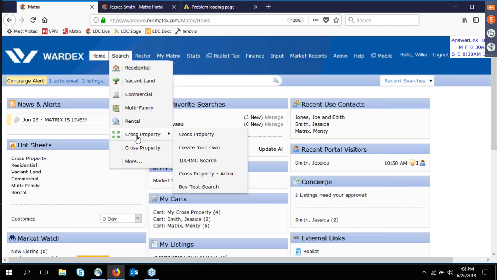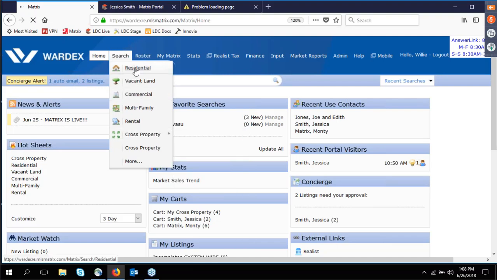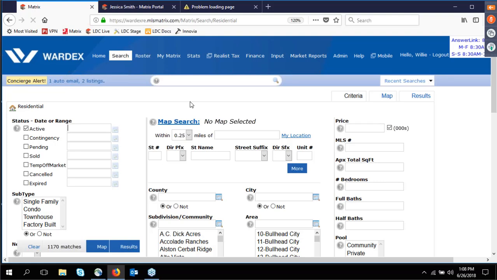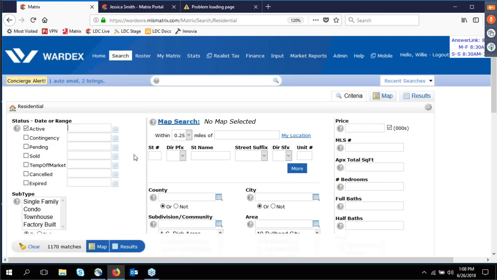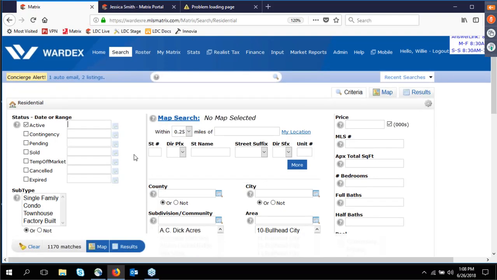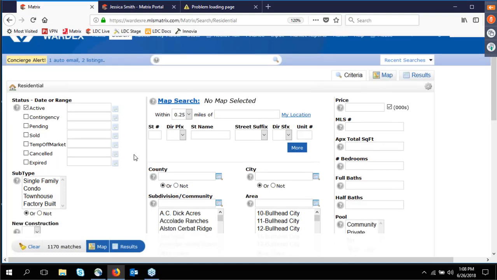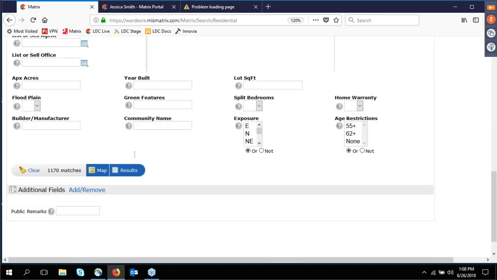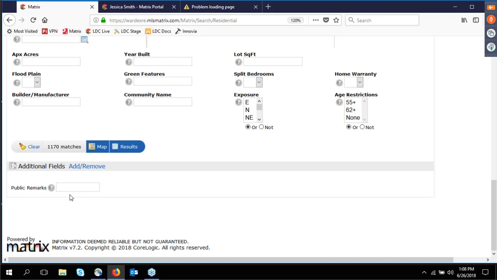All right, let's go into residential. Here's the, oh, my phone's too far away. Come on. Here are the fields that the board fields that you typically use for searching are already on here. But down here at the bottom, you can add any other fields that you might need for a search. For example, I've added public remarks.